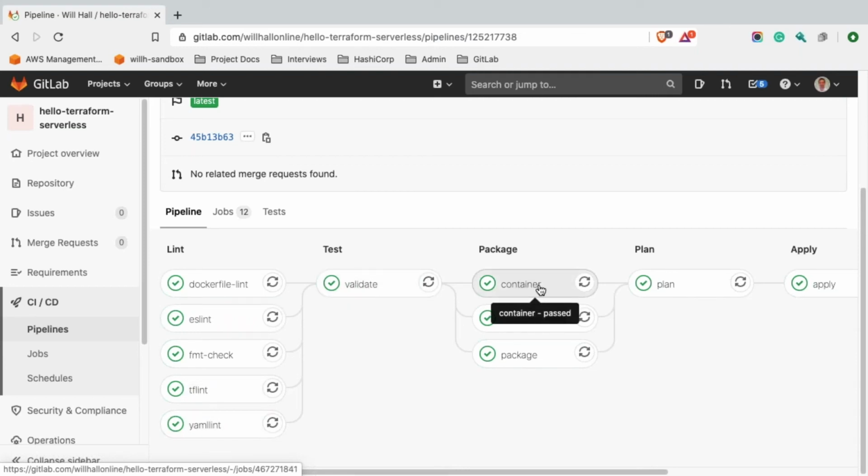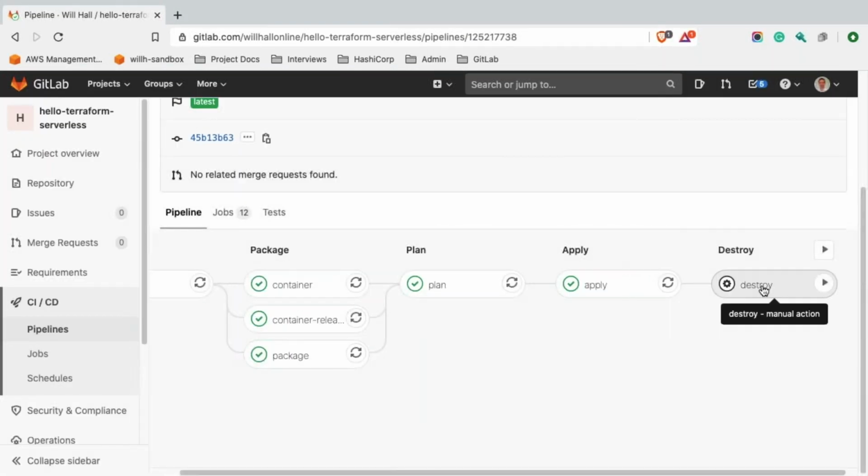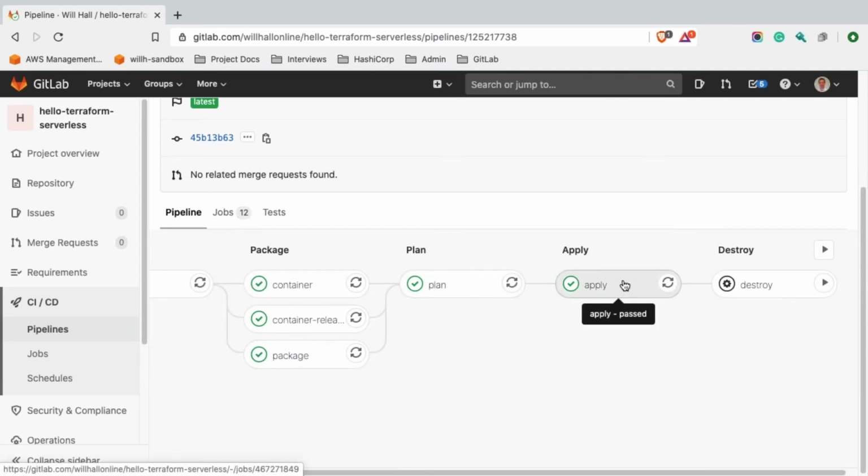We then build out containers that have this in as a package, so we can take the Lambda away and run it elsewhere if we want to, and we package it up. We then have a plan and apply, and there's a destroy function on the end. So we're actually able to deploy this solution to actually scale out our tools entirely in a GitOps method.